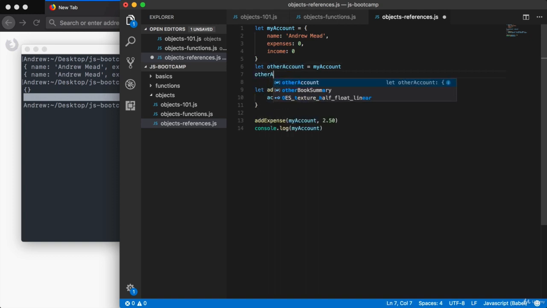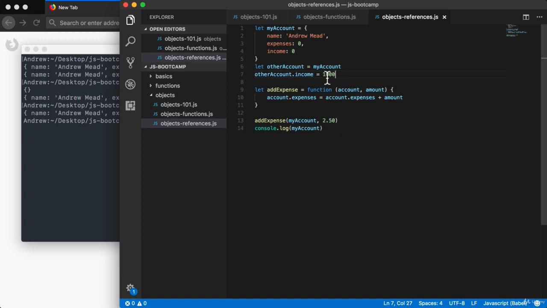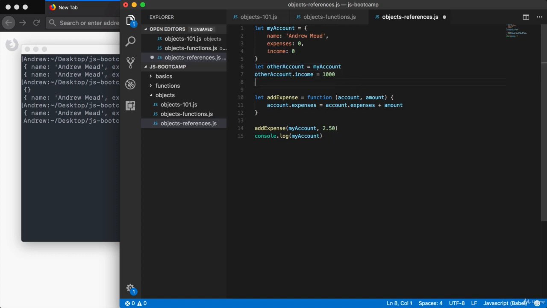For example, otherAccount.income equals 1000. If I were to rerun the script, the very last console.log, actually the only one, the one for myAccount, reflects the change made to otherAccount. So both of these are referencing the same object in memory. Now also, like what we saw before, trying to take otherAccount and assign something new to it isn't going to change myAccount in any way. It's only when we change a property on otherAccount will we see the change reflected in both.